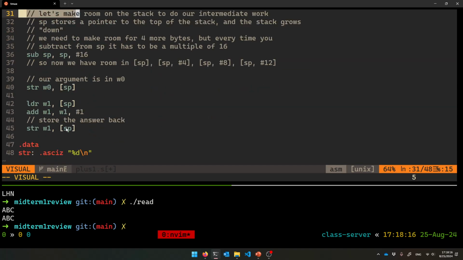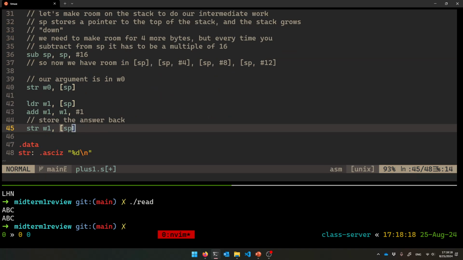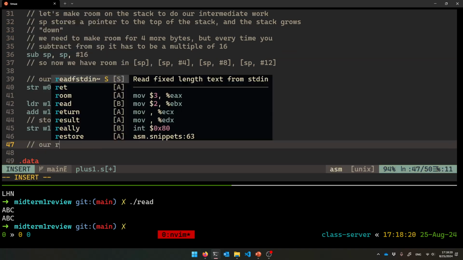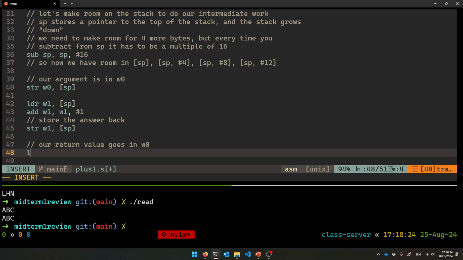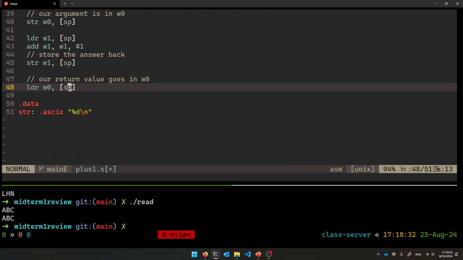So the answer is sitting in SP right now. Let's get it into W0. Our return value goes in W0 because it's an int. So let's load into W0. Why not? For fun. We're just going through the stack the whole time. I know we didn't need to do this. So then, all right, we have our answer in W0.